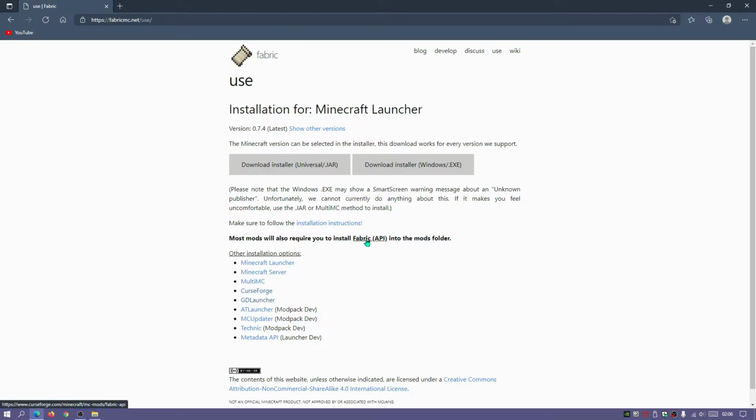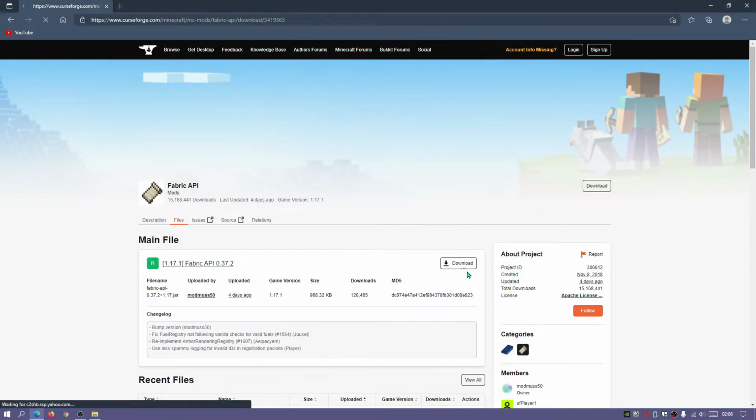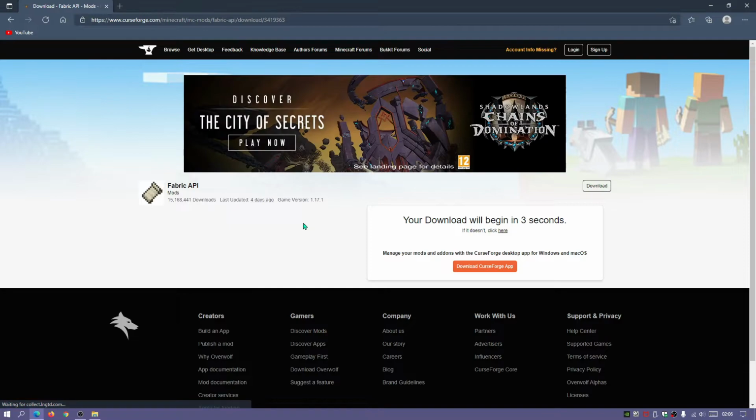If we go into the main website, click on use, you will notice it does say most mods will require you to install Fabric API. So that is the first file we need to download. So click on Files and then click on Download. So we're now going to start the download for Fabric API.